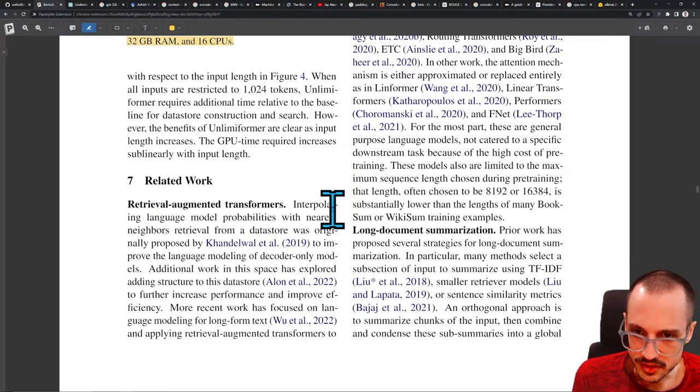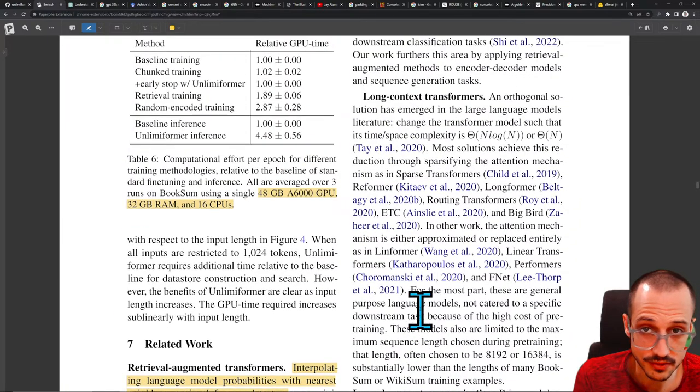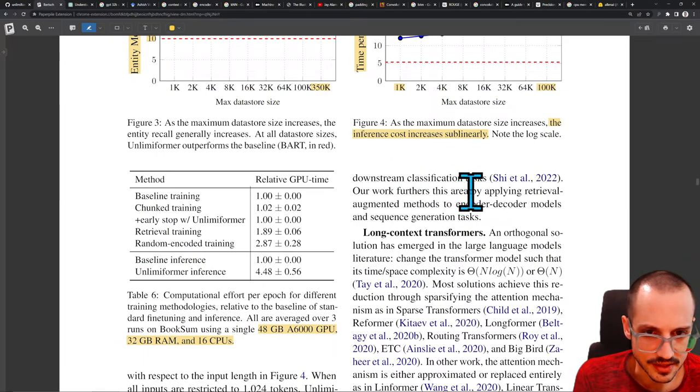Retrieval augmented transformers. Interpolating large language model probabilities with nearest neighbors retrieval from a data store was originally proposed in this paper. Okay. To improve language modeling of decoder-only models. Additional work in this space has explored adding structure to this data store, further increasing performance and improving efficiency. More recent work has focused on language modeling for long-form text and applying retrieval-augmented transformers to downstream classification tasks. Our work furthers this area by applying retrieval-augmented methods to encoder-decoder models and sequence generation tasks.